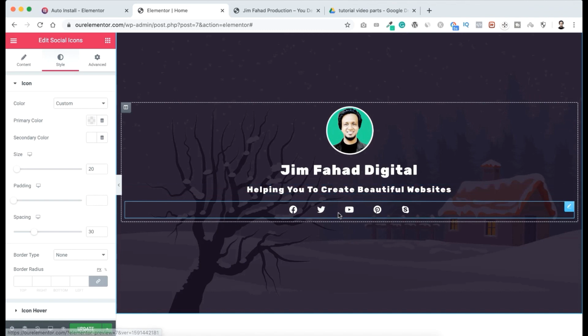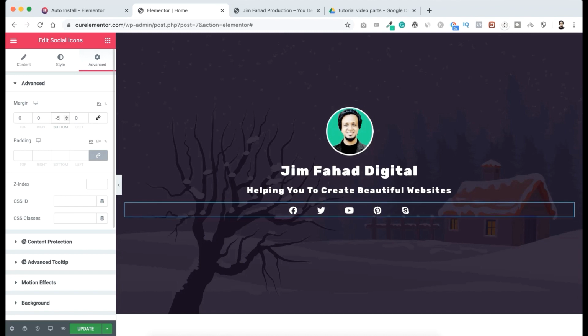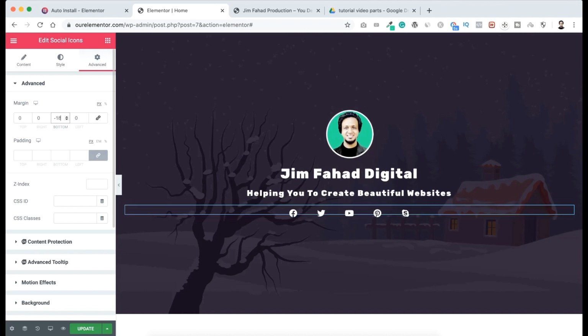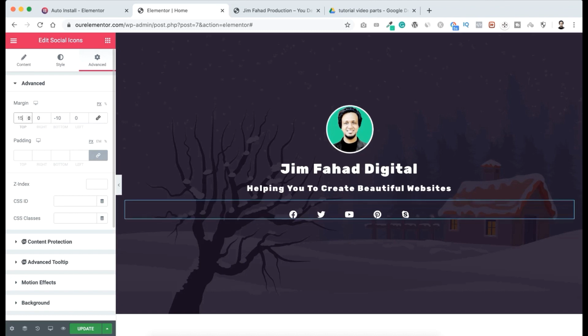How can we do that? So right now our social icons widgets are selected. Now go under the advanced tab. Here you can see the margin. So first unbind the margin, as we only want to add some margin at the bottom, but the negative margin. So I want to give it some minus or negative margin like this, so it's becoming closer, but it's too much. Okay, let's keep it -10, and I want to give some margin at the top, maybe 15 pixel like this.